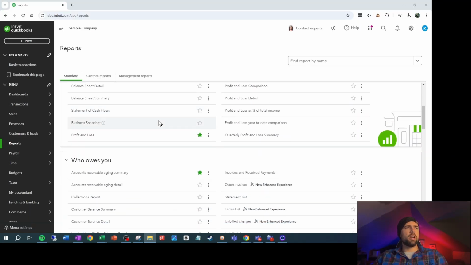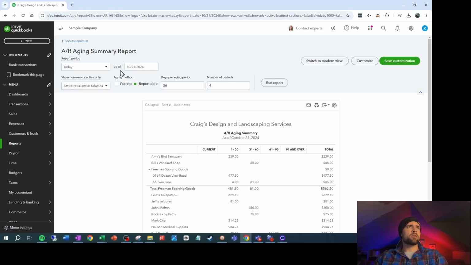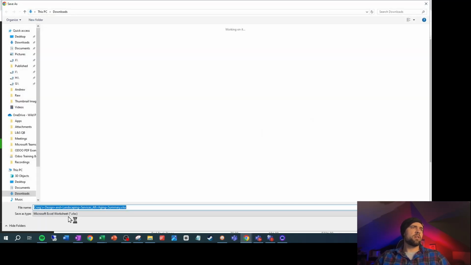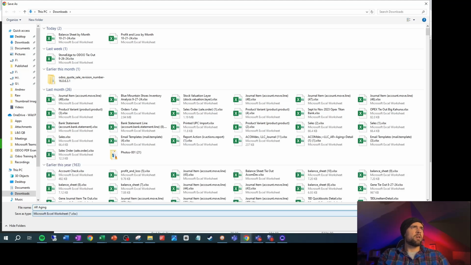Next, we're going to scroll down and grab our accounts receivable aging summary. Make sure that's as of today, 10/21. This looks good. I'm good with all this. Go ahead and run that report. And let's download this to Excel. So we're going to say AR aging, and it's going to be 10/21/24.